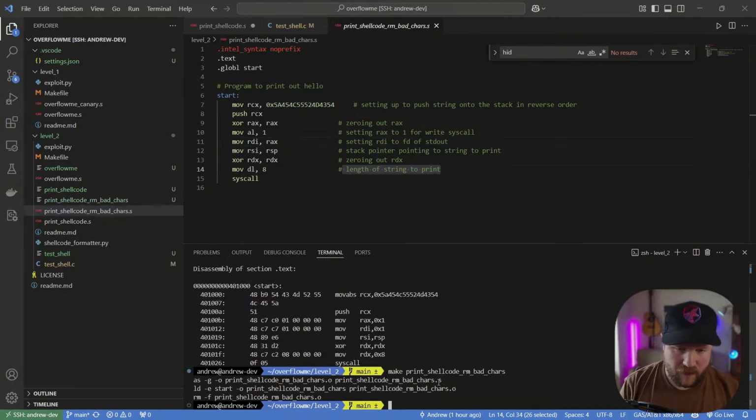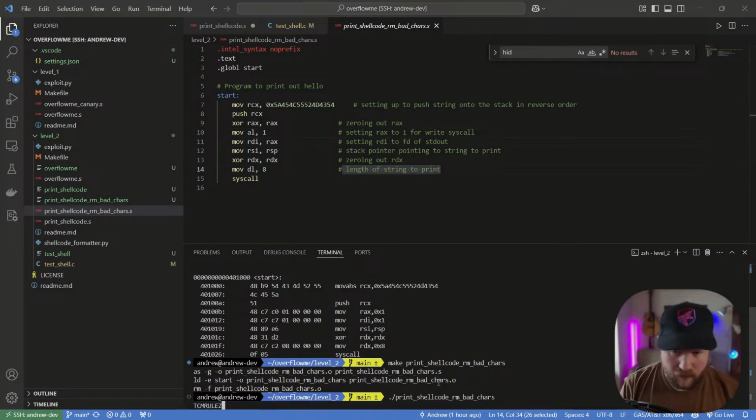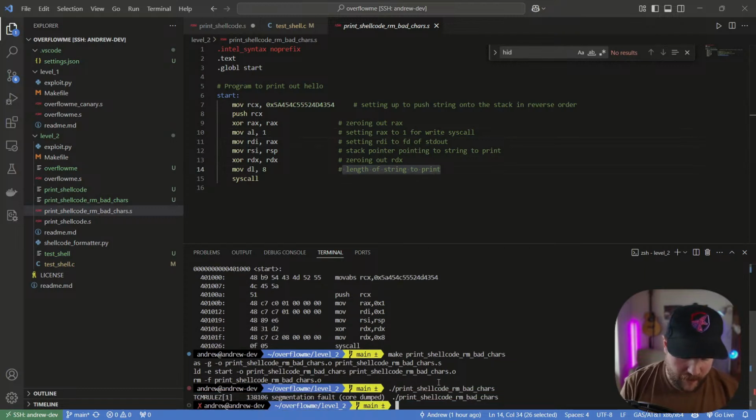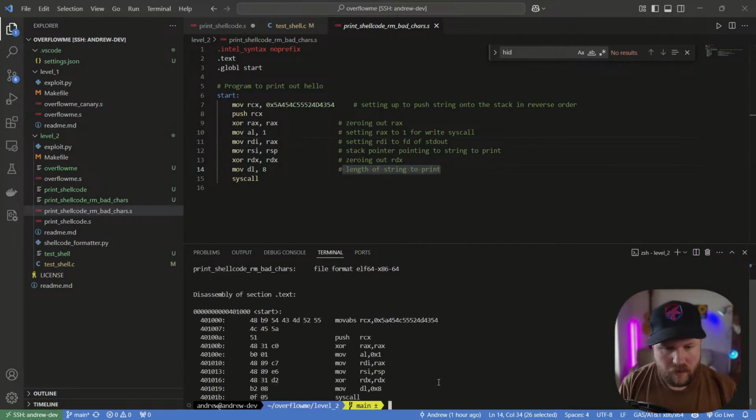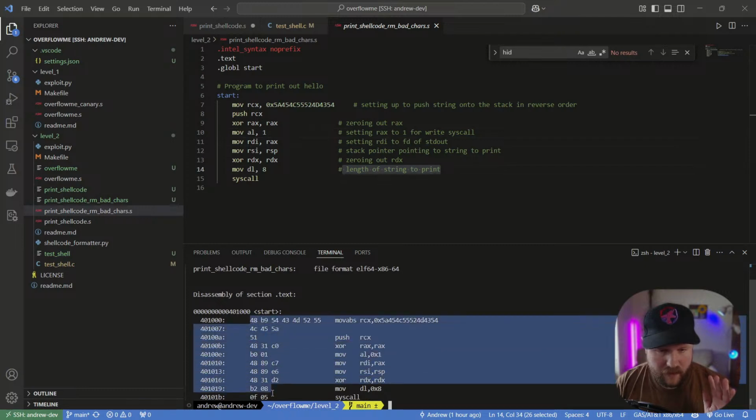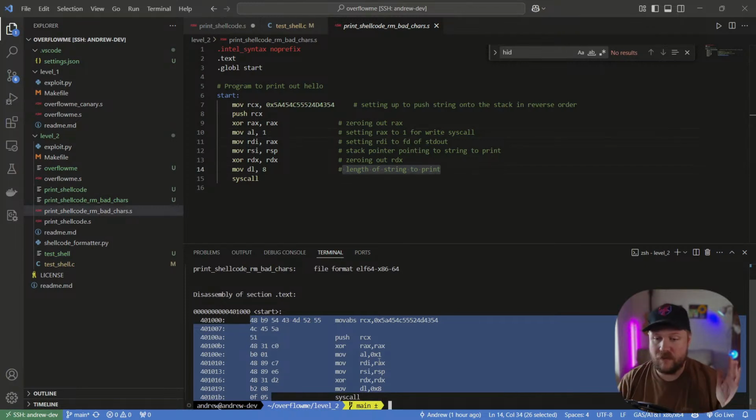Perfect. So now we can just run this and make sure it works. Works just like we wanted it to. And if we run objdump on that, perfect. Now if we go through all of these down here, there are no zeros anywhere in this. So just a little bit of creative thinking about different ways we can do this.